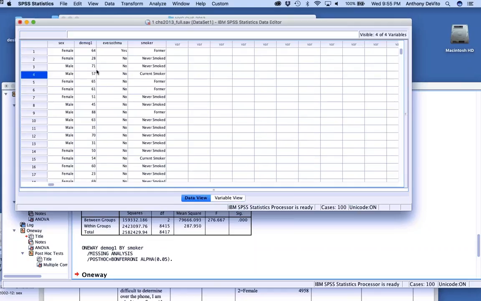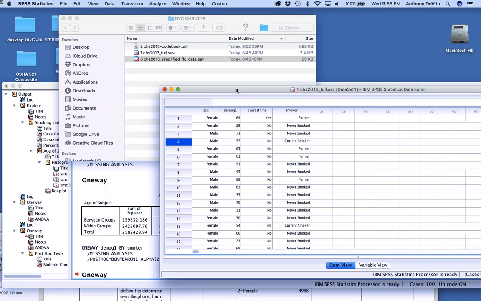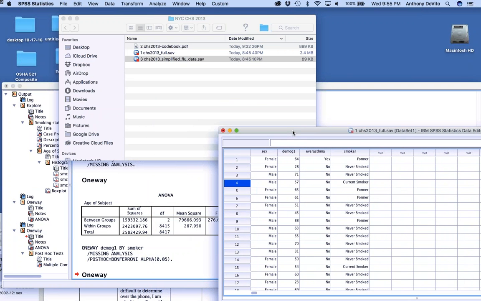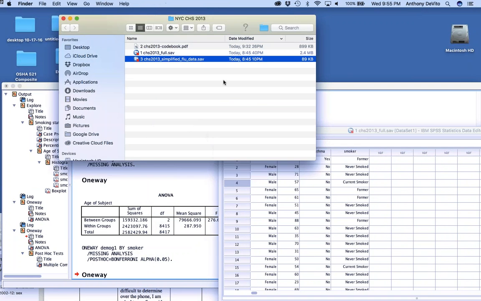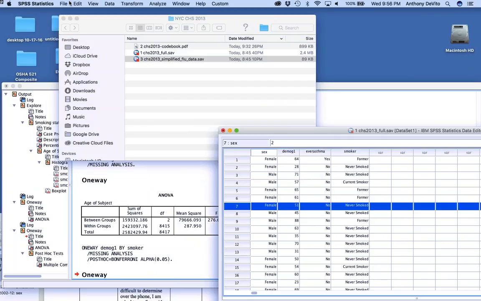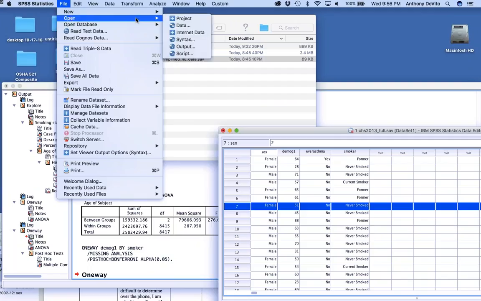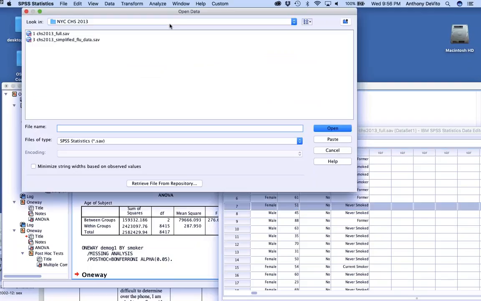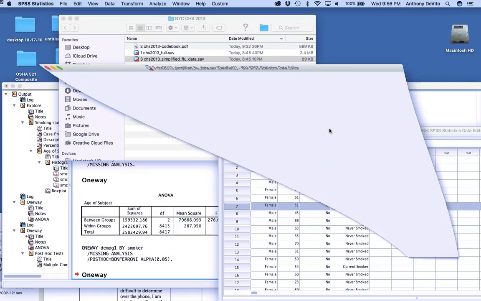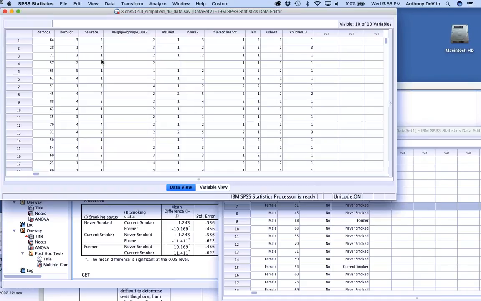I've actually done that for a data set that involves some of the variables we're interested in, where flu inoculation is of interest to us. So I'm going to go here and say open data. I'm going to navigate to the same spot we were before. This time I'm going to open up this other data set, the simplified flu data. Okay, and here we go.